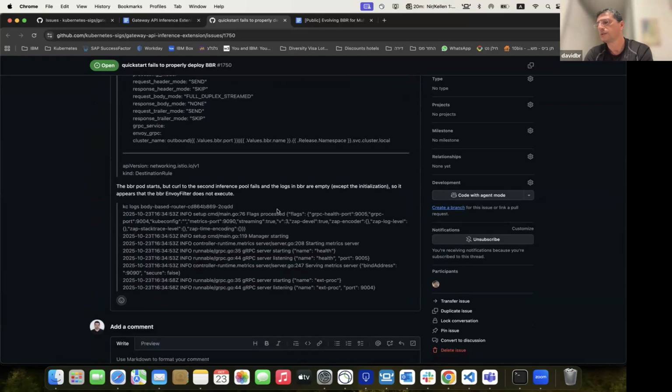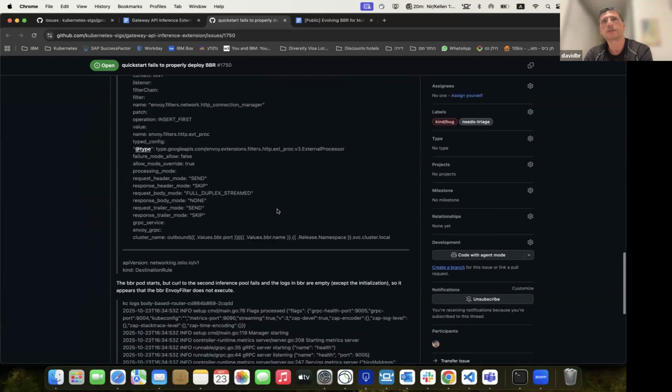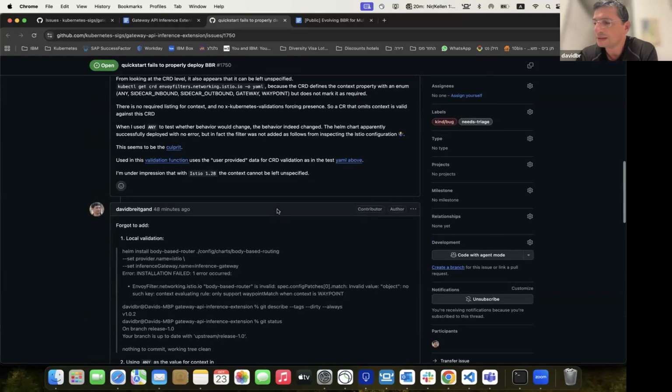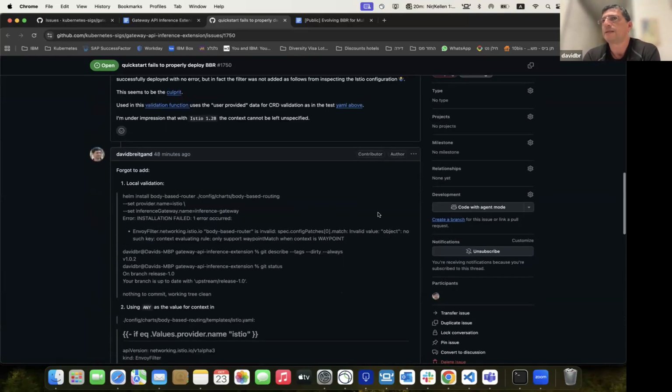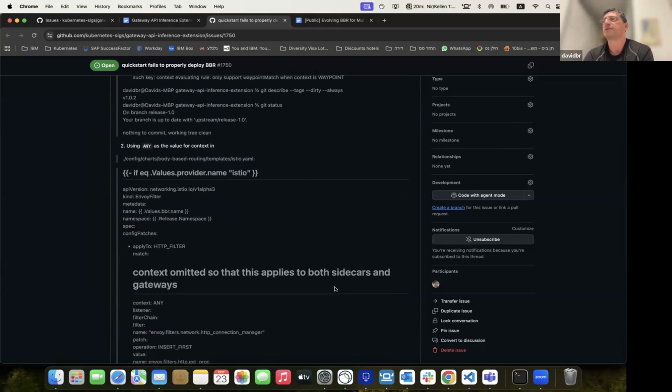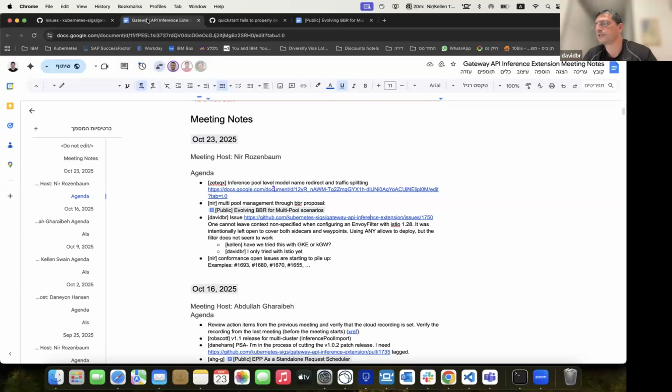Now, I looked into the CRDs and into the checks that the controller and Istio do. The controller is lenient, so it allows omitting the context, but Istio does not. It has test data, and they use something called user-defined validation, which has positive examples and negative examples, and they try to match the CR against them. And if you leave the context out, it fails.